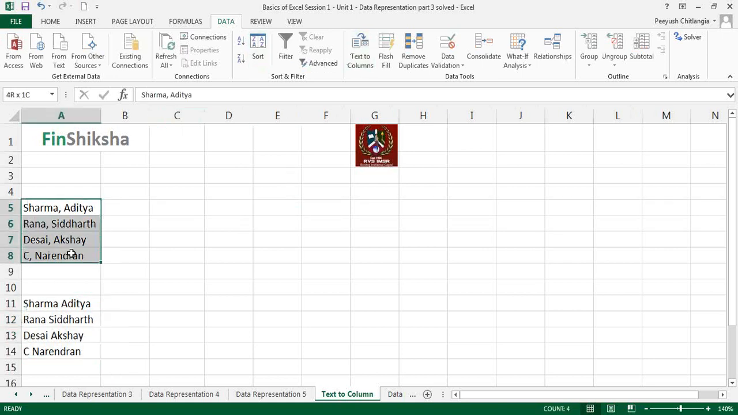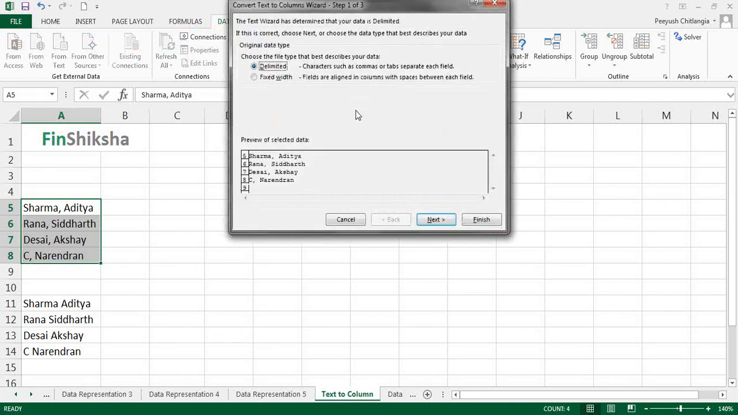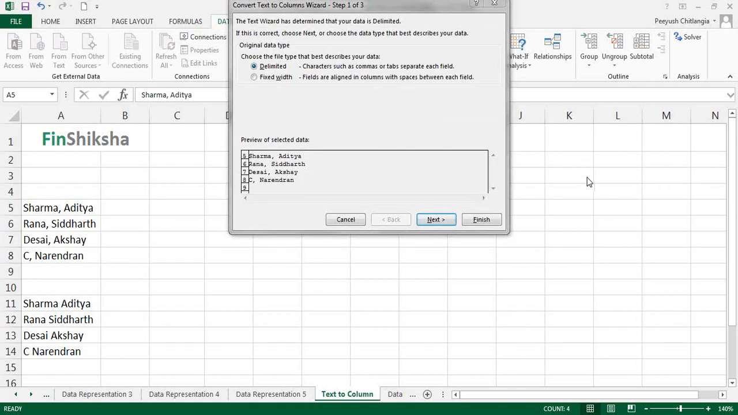Now let's first select this. What we see here is called text to columns. Under the data tab, of all the tabs, click on data, and within data click on text to columns. It asks you whether you want to divide the data using some fixed width. If you use fixed width, it will cut the row at a certain number of characters, or characters such as commas or tabs separate each field. In our case, a comma or space bar is what separates the field. So we will select delimited.